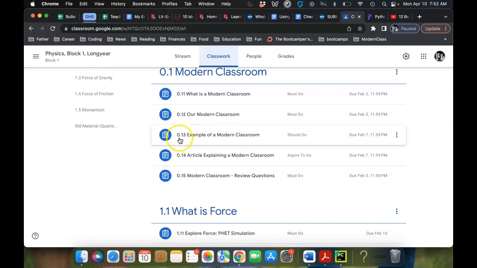Remember, look for these numbers. The numbers tell you what assignment you're on. So 0.1 is the lesson, and then 0.2 would be the second assignment in this lesson. 0.3 is the third assignment in this lesson, and so on and so forth.